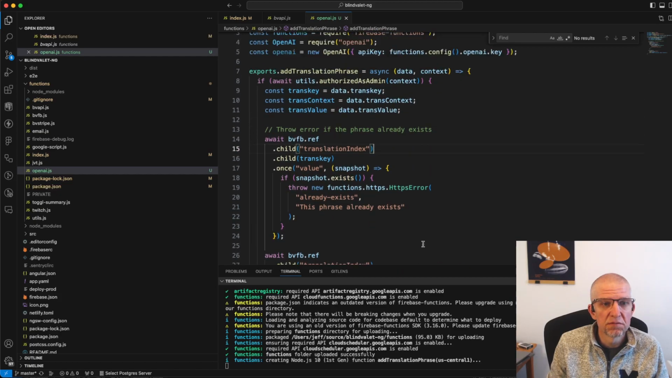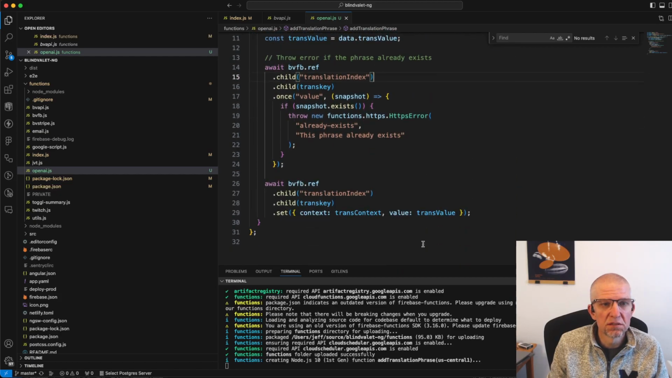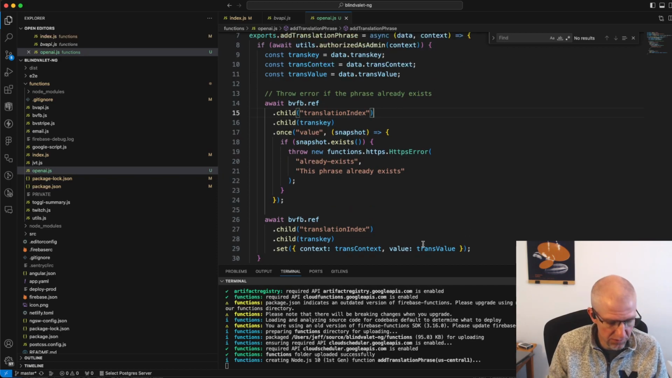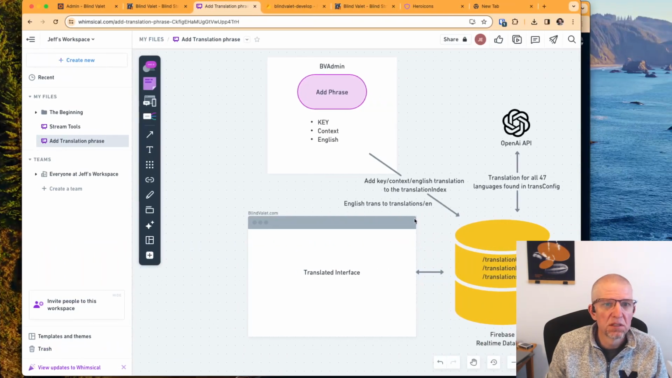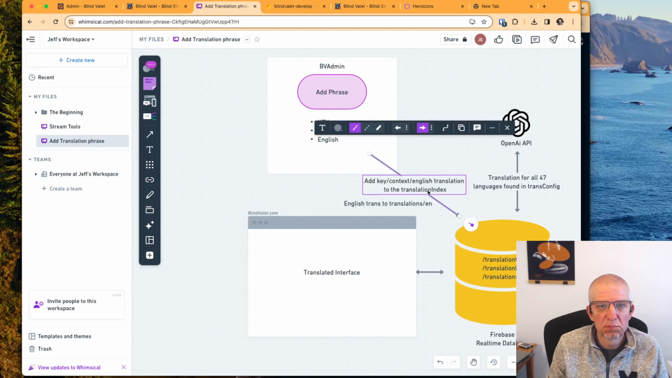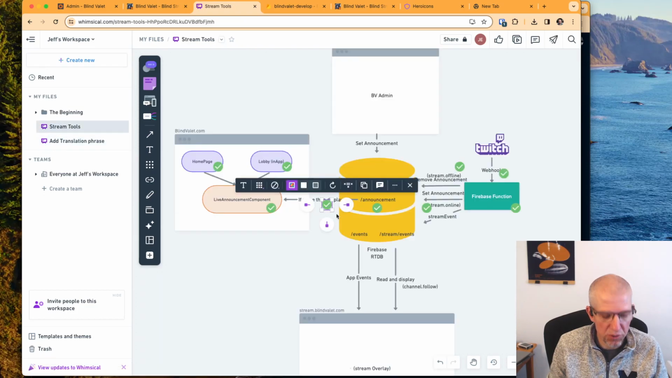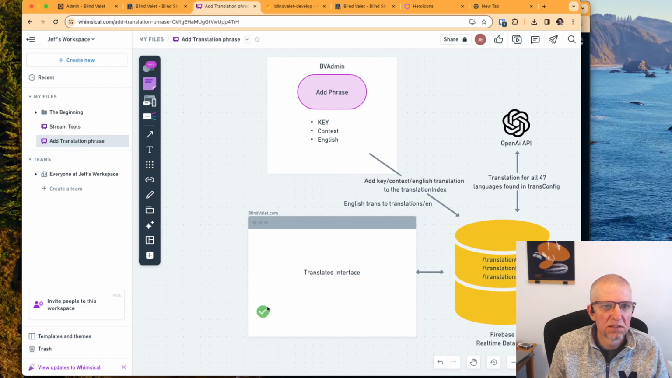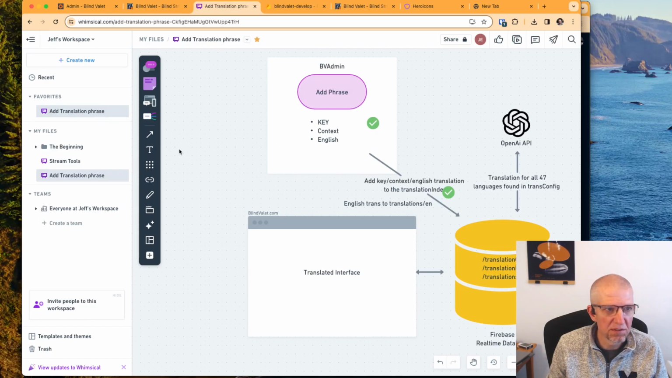Okay, so this, we go back to our chart. This is going to be this portion. So we could say, let me go back here, get one of my little green checks. This interface is done. And optimistically, let's say this piece is done. We haven't tested it yet.